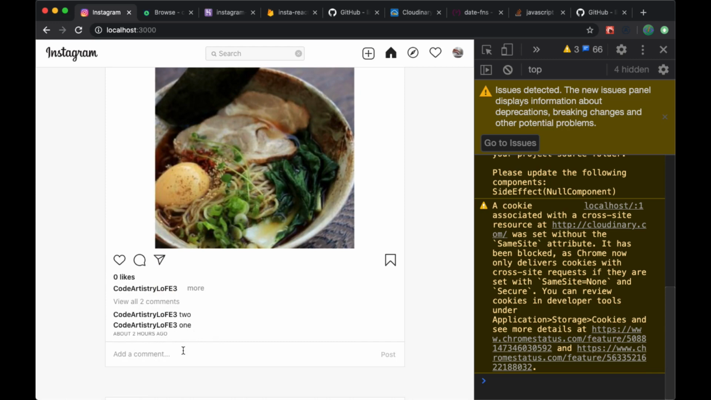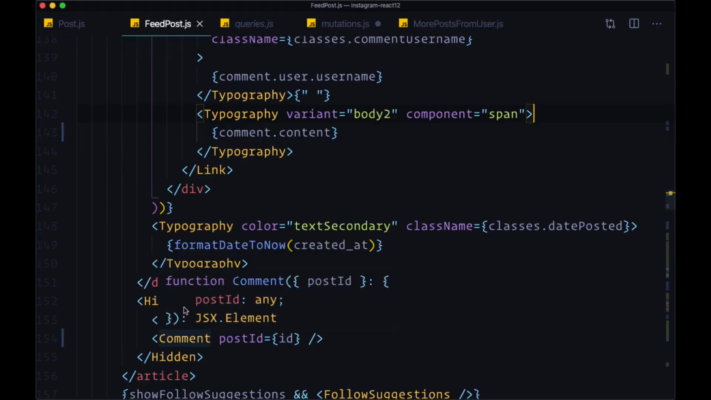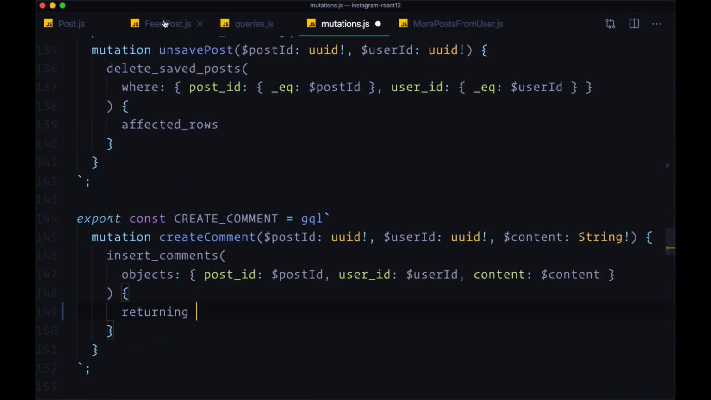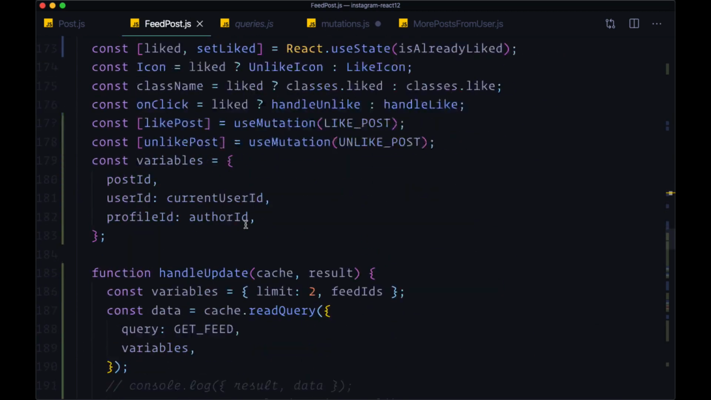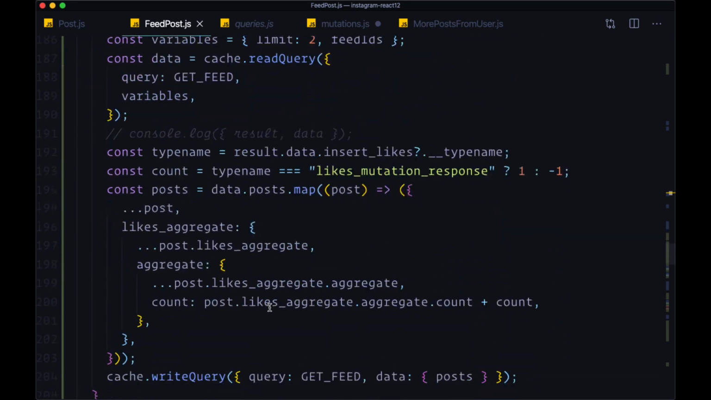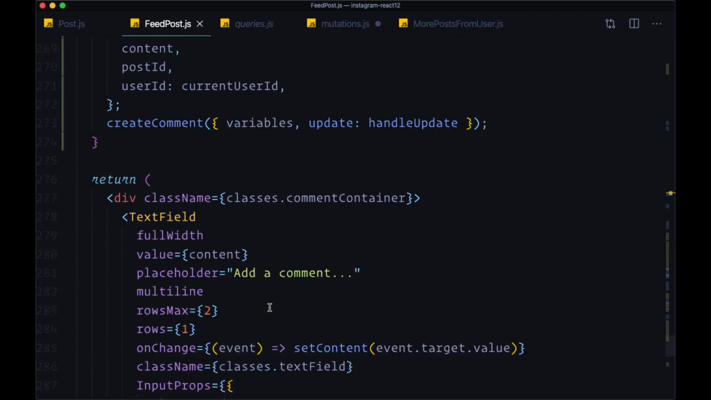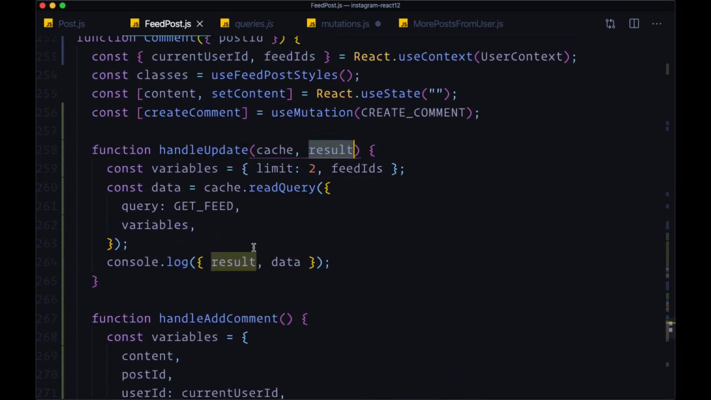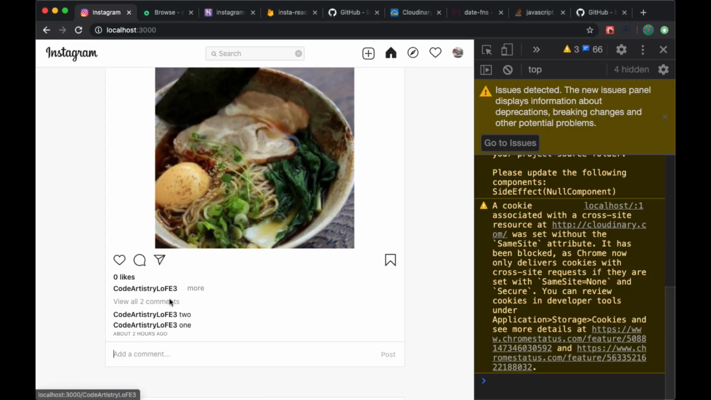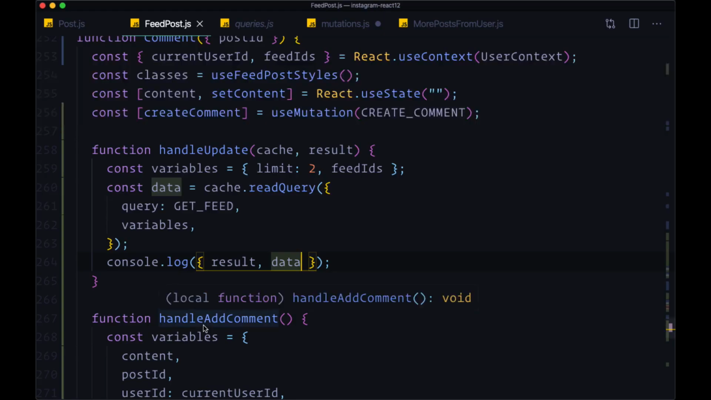Okay, so when we want to update the cache, what do we need to return? We need to actually return some data from this mutation to provide it to our function, the handle update function here. Scroll back down to comment. Here in result, we need to get all of the data necessary to update the cache. What is that going to be? Well, we're going to need the ID, we're going to need the username, and we're going to need the content.